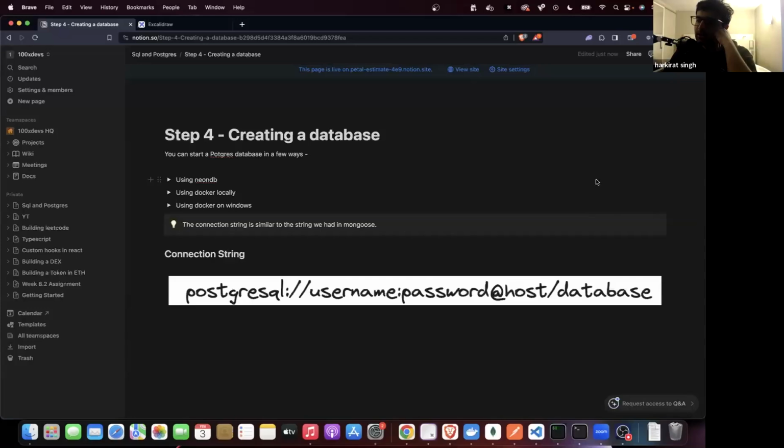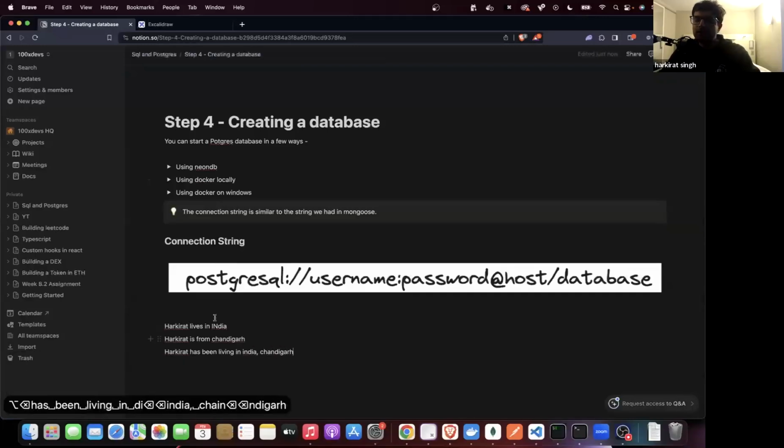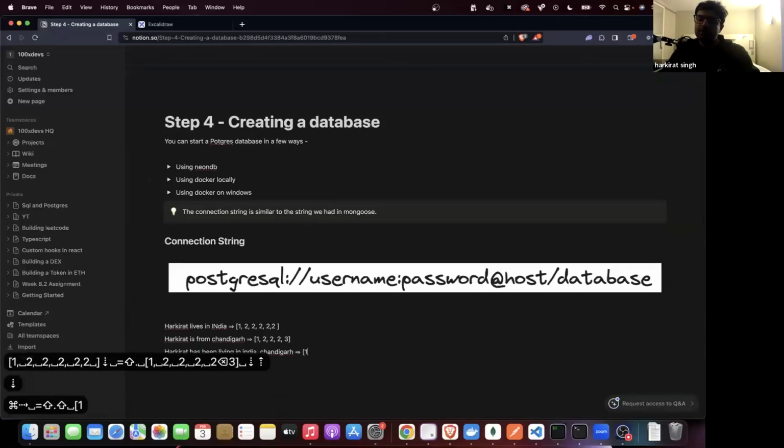How does converting textual data to numbers or vectors allow you to query them faster in a vector database? Not query them faster, it's query similarly. Basically, if I write these strings: Harkirat lives in India. Harkirat is from Chandigarh. Harkirat has been living in India, Chandigarh. If you convert all three of these into vectors, let's say one very long vector, how this conversion happens, don't worry about it. But let's say I was able to convert this into vectors.